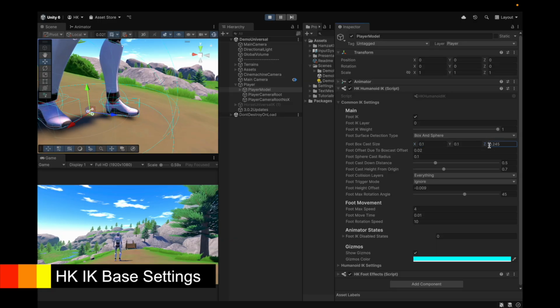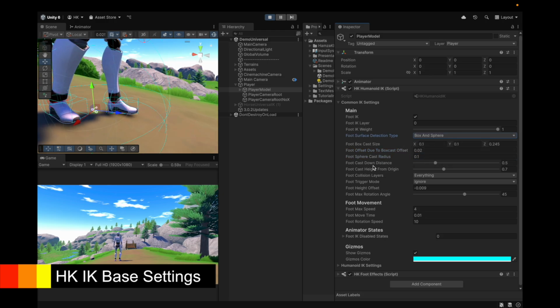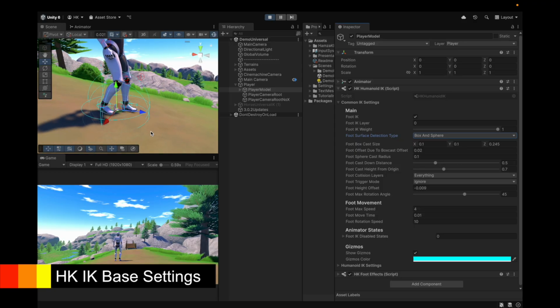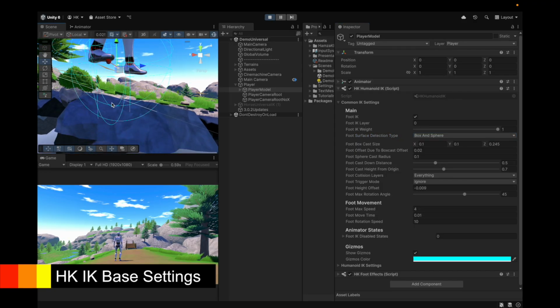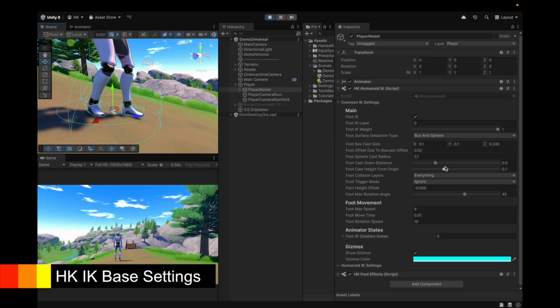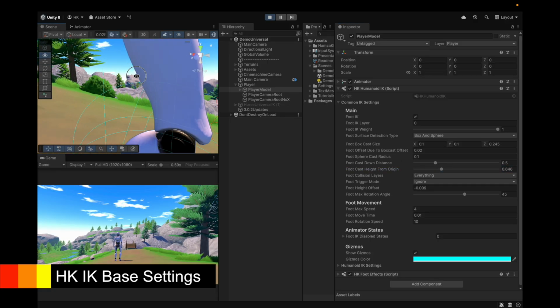Anyways, the box cast size, as you can see, the gizmos show exactly how it looks. And you have the offset due to box cast. Now this is an important field. 0.02 should mostly work anywhere. It's quite a sensitive field too. A little bit of editing can cause big problems. Then you have the sphere cast radius. Can you see the sphere there?